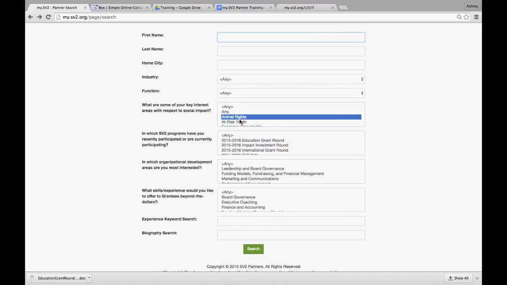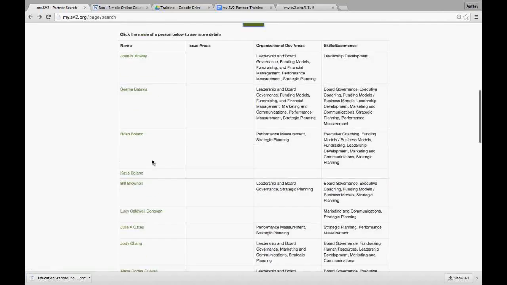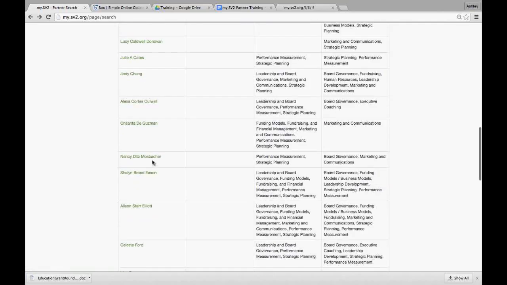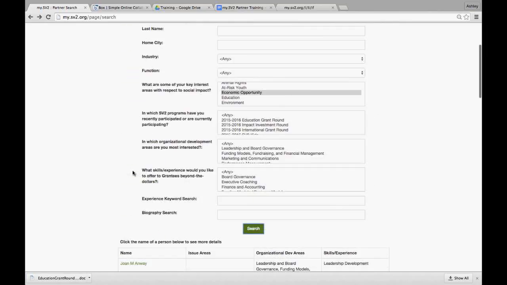So how else might you use this? Let's say you are really into economic opportunity, and you want to connect with others who are interested in whether it's innovative workforce programs or other retraining programs, and you just want to know who else is interested in that type of stuff, if we're not doing anything related to that issue area in a given year. Then you would come down to what are some of your key interest areas with respect to social impact and press search. And then you have a whole list of people. Look at that, it's like magic, a bunch of people who are interested in that. And in the similar way that we went through Kelly, you can find out their email or their phone numbers and call them up.